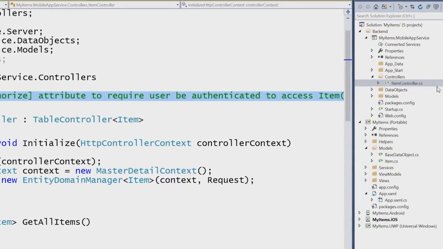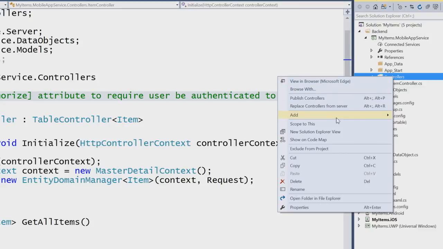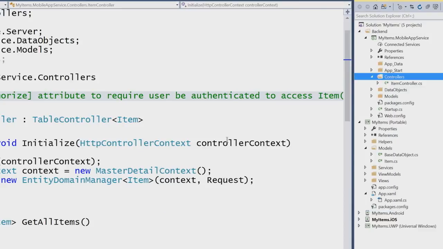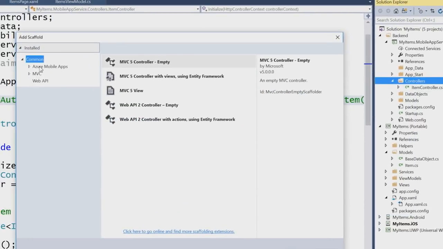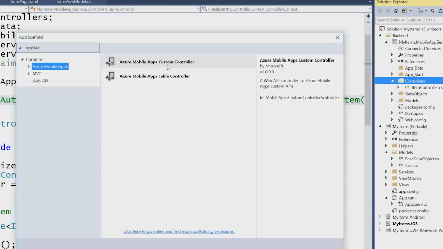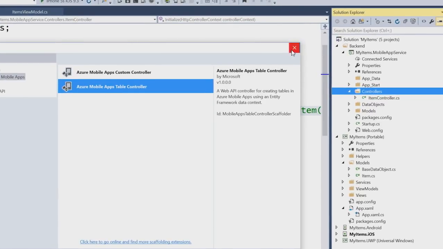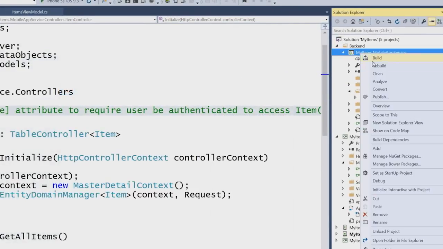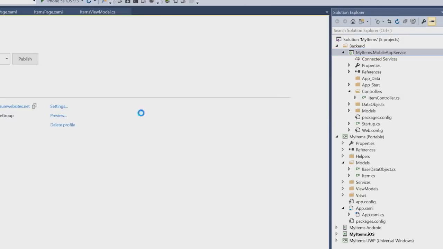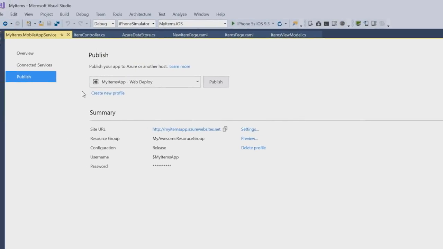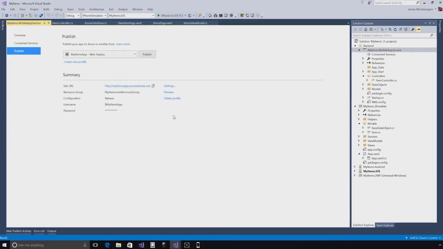Now we know that you want to start probably building some more items, so all you have to do is add a new scaffolded item. When you do that, you'll see under Azure Mobile Apps a new ability to add a custom controller or a table controller. So when you start to add more data items, simply add them on there. At any time, all you have to do is right-click and hit Publish to publish your backend to the Azure portal. Let me show you what that looks like.